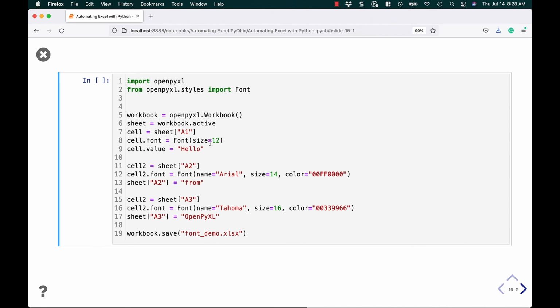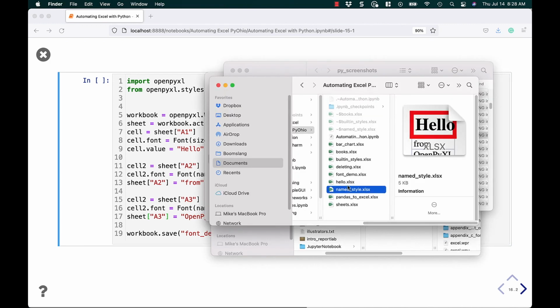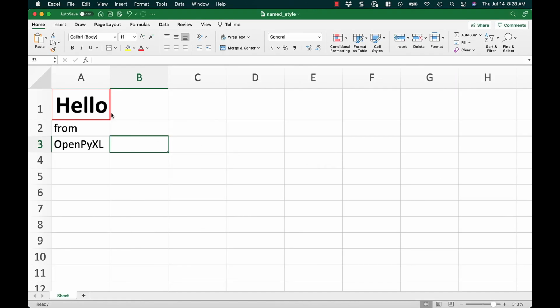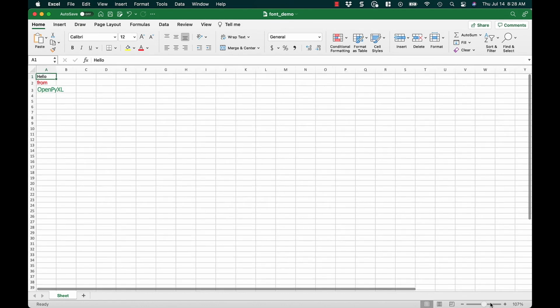All right, fonts. To do stuff with fonts, it's very similar. We just import the font, and then you can set it to whatever fonts are installed in your computer, set the size and the color, and then just save it. This works quite well, and you end up with some pretty nice different fonts and colors.